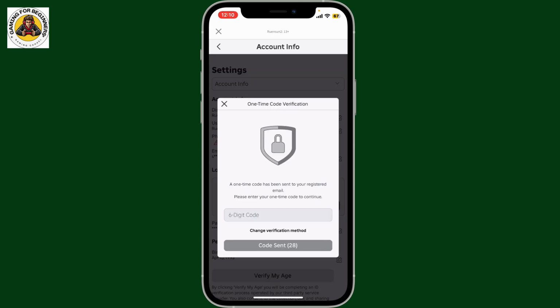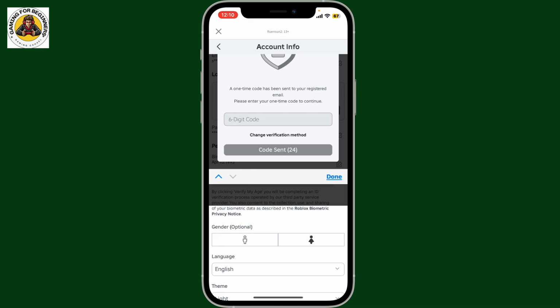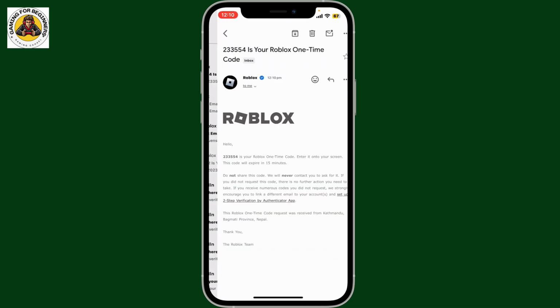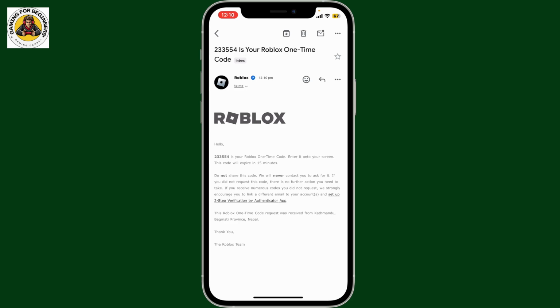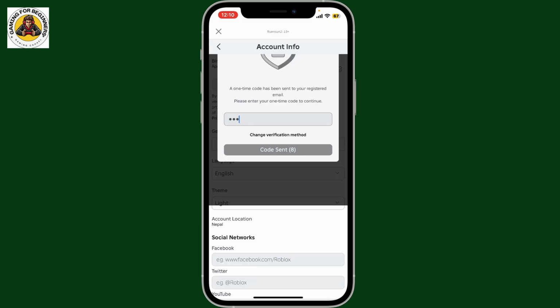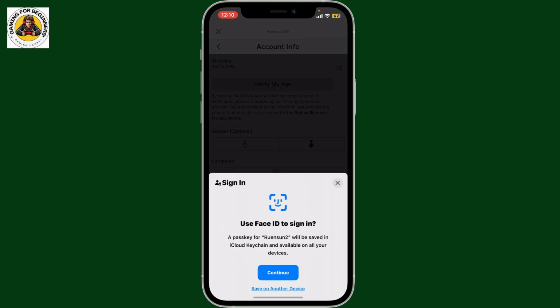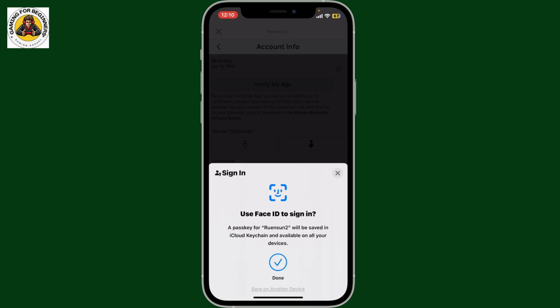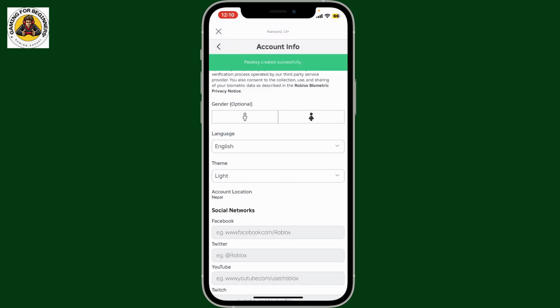You will then receive a one-time code sent to you via your registered email. Go ahead and type it in the text box. Open up your email inbox and your one-time code will be there. Type it in and then you will be able to see this kind of interface. Tap on the Continue button, scan your Face ID or your Touch ID, and there you have successfully created a passkey for your Roblox account.